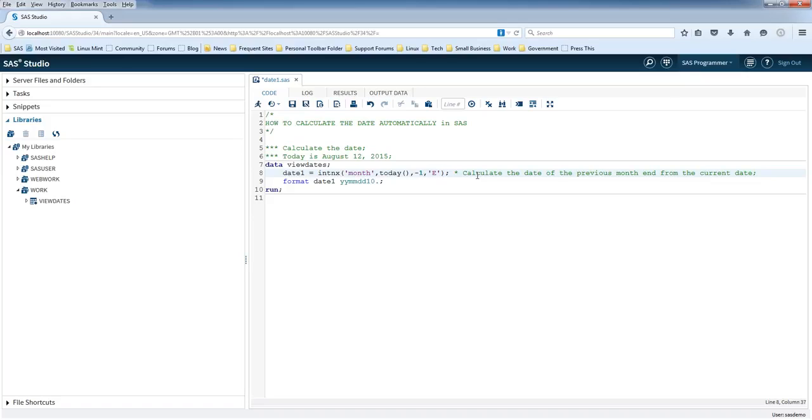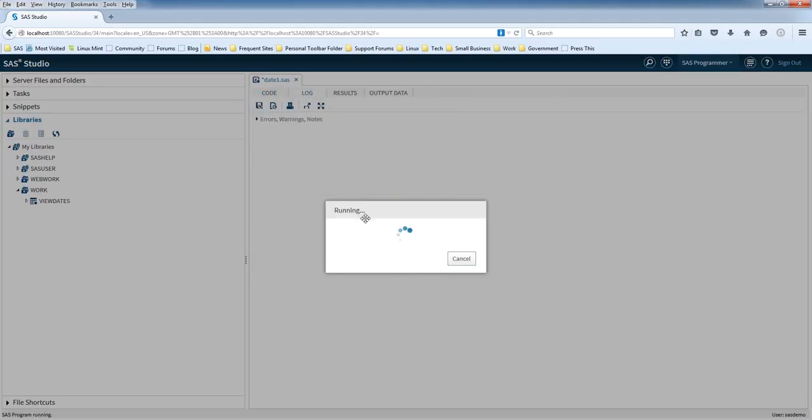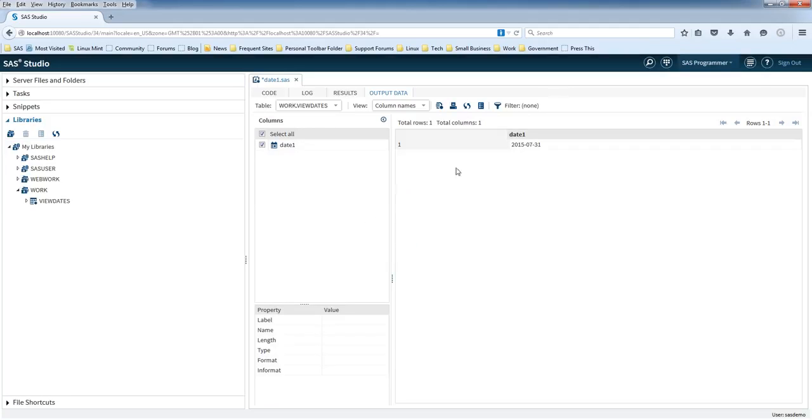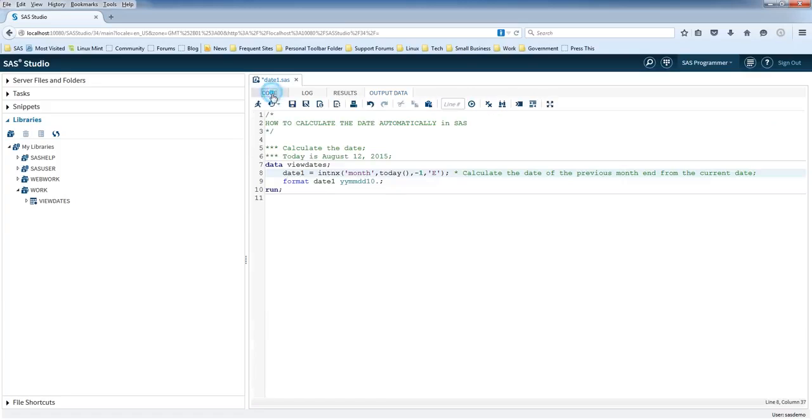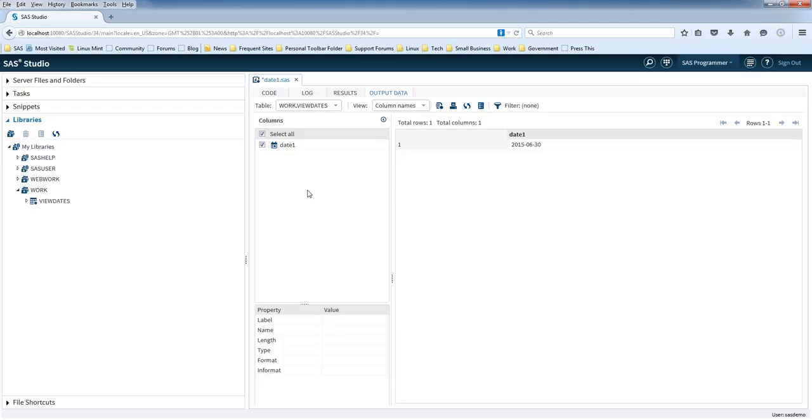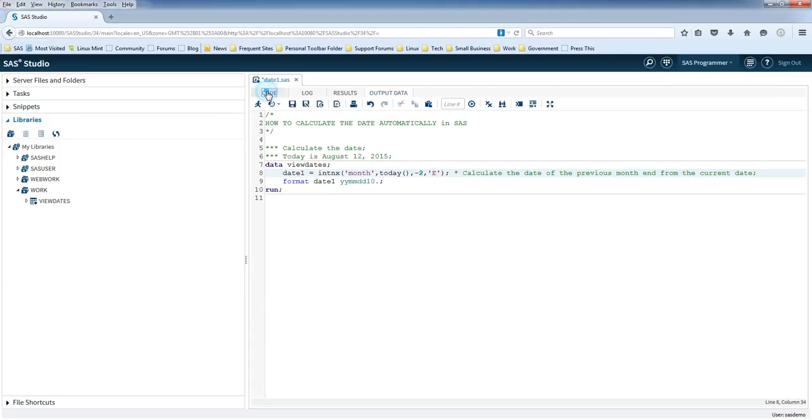So we should get July 31st, 2015. So let's take a look. And there you have it. You've got July 31st, 2015. We could also change this parameter to minus 2, and that means it's going to go back 2 months. So instead of July, it's going to go to June. Let's run the code again. And it's June 30th, which is what we expected.